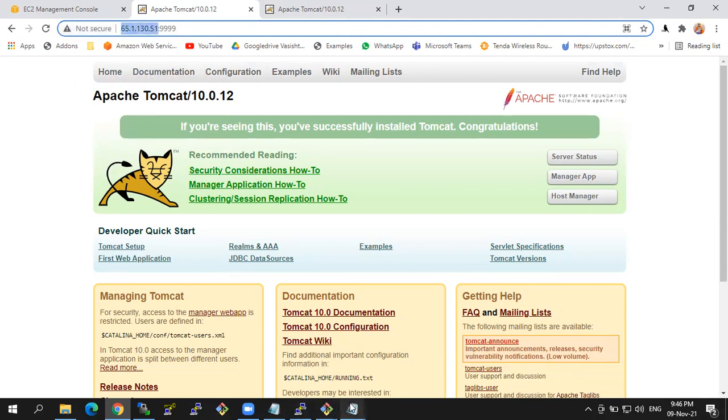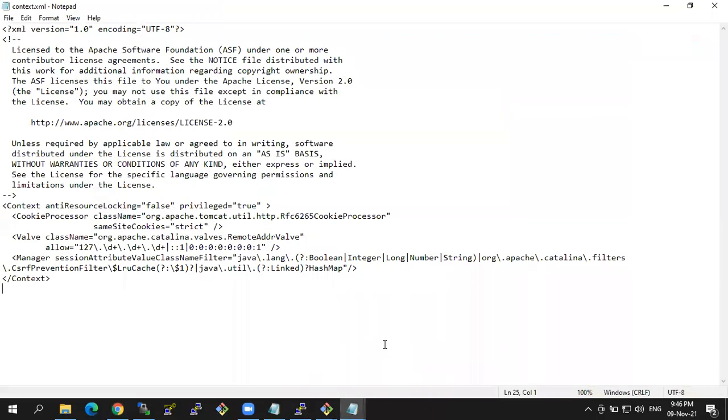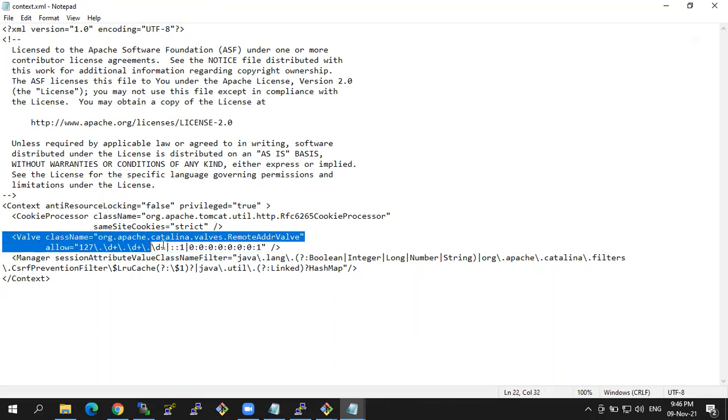So where can you disable that? Here itself, in this context.xml. By default it is showing the local host, 127.0.0.1. You need to disable this line. Only then are you able to access Tomcat at the manager level. Why is it manager level? Because this context.xml is available in the manager folder.